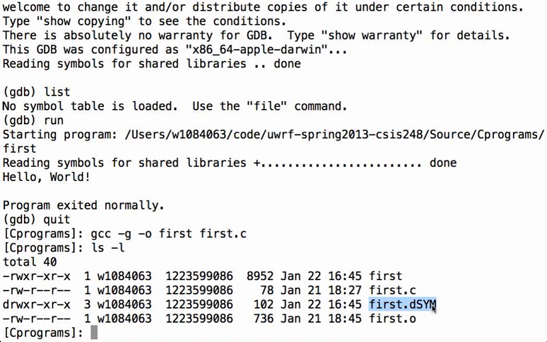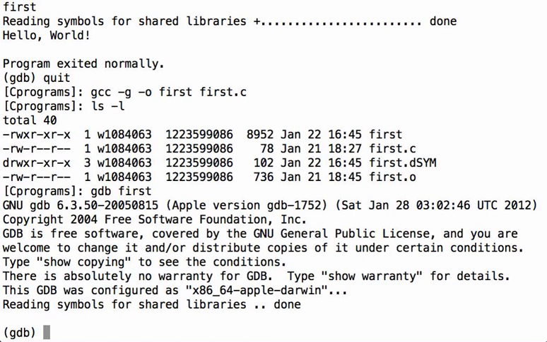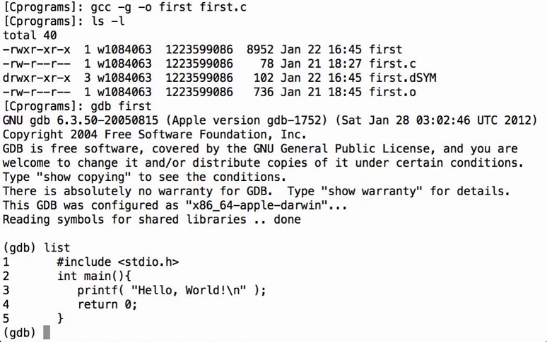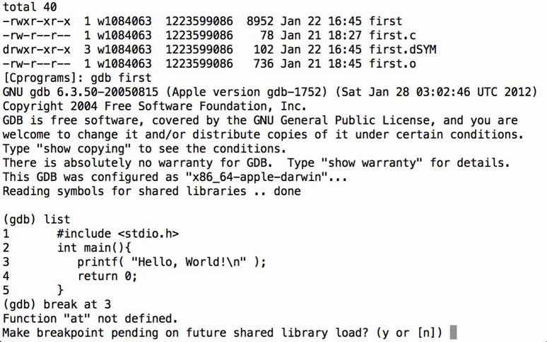Okay, so disregard that. Then you say GDB first. And now what you want to say is list. And then what that does, if everything works, it will list your program. And if at this point, that is, if you're running GDB and you say list and you see, I think by default you get 10 lines. This program is actually shorter than 10 lines, so you only get 5. If you say list and you see your program, then you're in good shape. Okay, so that means everything is all ready, and you can say things like break at 3. Oops.